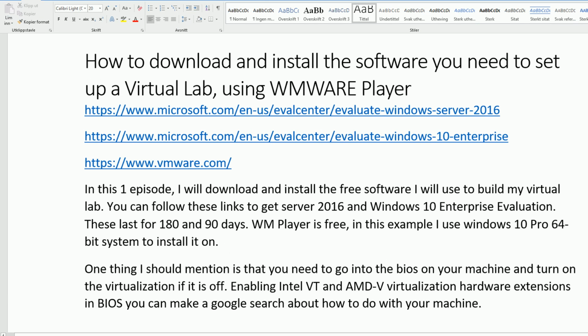I was thinking to download and install VMware Player on my home computer. I was also planning to install Windows Server and Windows 10 on it as virtual machines. You can just follow this example I show you here, and you can create this virtual lab using your own computer and have several virtual machines on it.